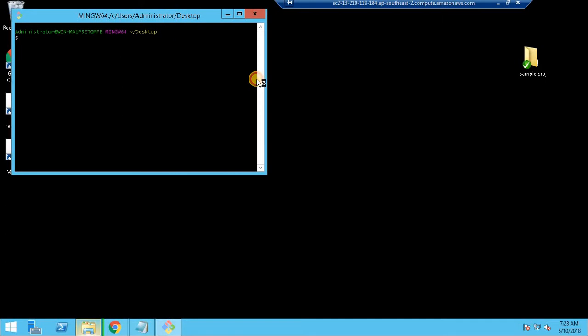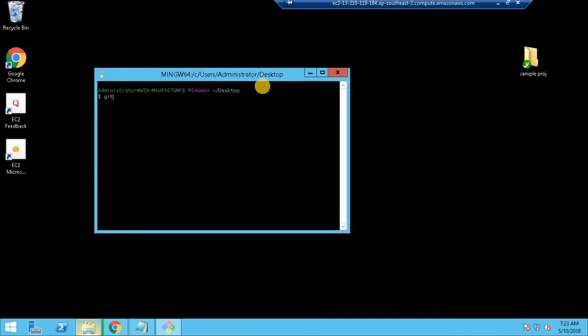Alright, so if you open this Git Bash and type git --version, if you are able to see this, that means your Git installation has been done successfully in your machine.